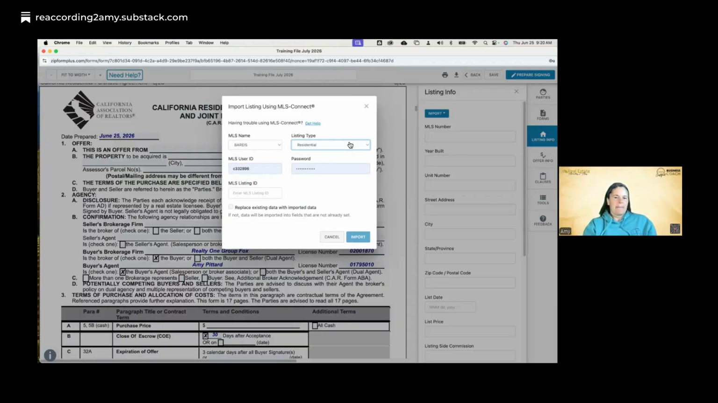because that's where it looks for the listing ID. So if we have land listed here and then we put in the ID and it's not a land listing, it won't find it.